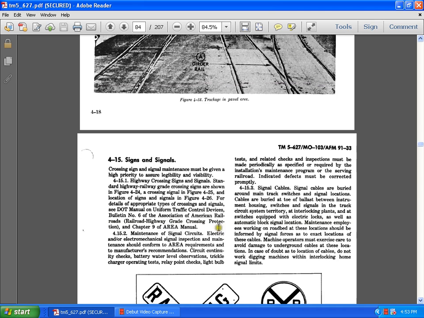4.15 Signs and signals. Crossing signs and signal maintenance must be given a high priority to assure legibility and visibility. 4.15 Highway crossing signs and signal standards and highway railway grade crossing are shown in figure 4.24. Grade crossing signal in 4.25. Location of sign and signals in 4.26. For the details of appropriate crossing signals, see the Manual on Uniform Traffic Control Devices, Bulletin Number 6 with the Association of American Railroads.